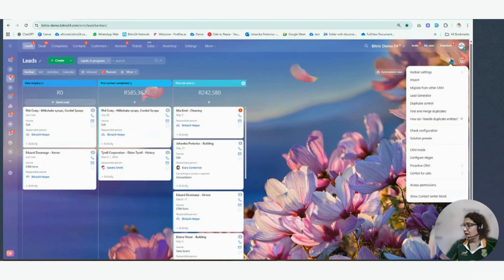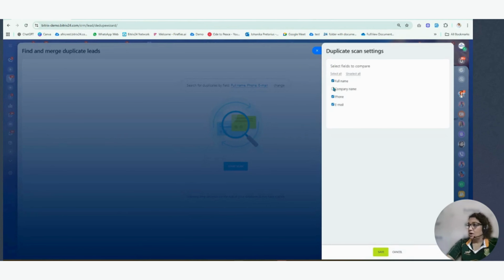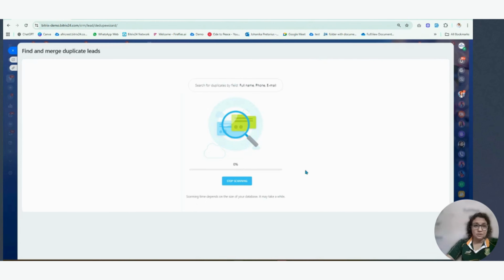Let's look at the manual option in terms of how you can merge them. So if I go to duplicate control, Bitrix gives you the options to say what defines a duplicate. Sometimes one person has more than one contact number, so it's one person, 2 different inquiries it looks like, but it's actually the same one. That's why you have the option over here. If I click on change, I can say, what do I classify as a duplicate? So for this, I'm going to leave the setting like that, and then I will start the scan.